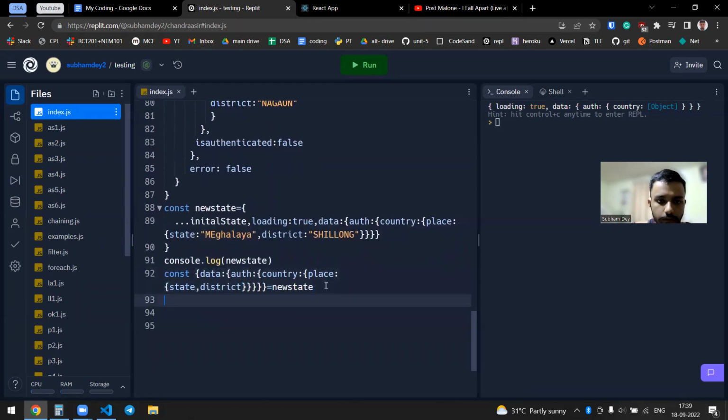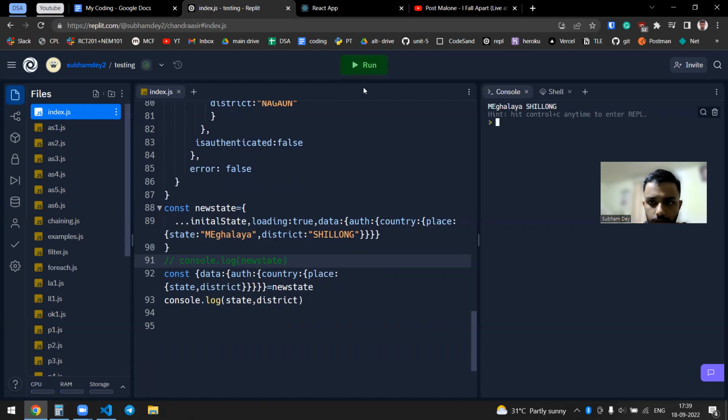Let's see, it is giving me this. So if I do console log now, I want my state and I want district. Yeah, and if I comment on this thing, yeah, I'm getting the value, right? This is Meghalaya and Shillong, because this is the updated value. So to update the value, you have to spread that and then update the actual value, whatever you need. But to read the value, you have to do reading. For example, I want this value from the new state, so I'm just going inside the new state and getting the value.